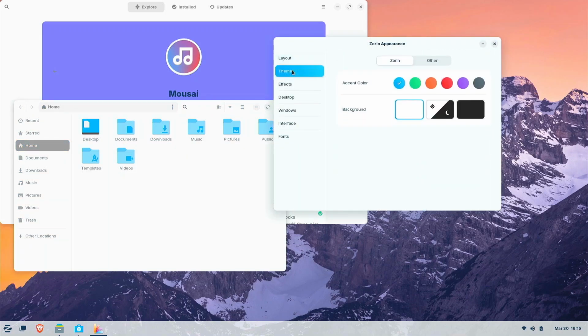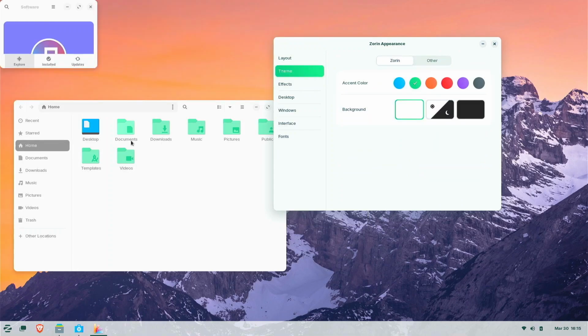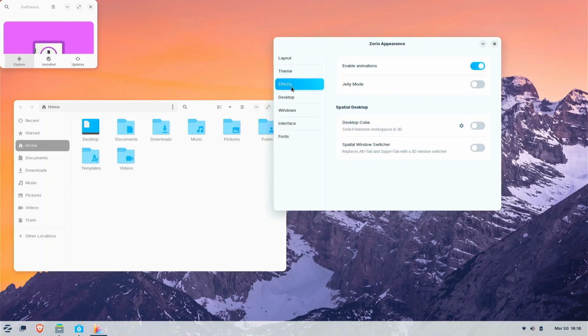Themes. Basically, let's just change it to green here. You can see these go green. Just gives you an idea of what we're looking at here. Let's just change it to red. There you go. Just a quick effect on here. We're going to bring this back. Let's go take a look at effects. This is a fun one.